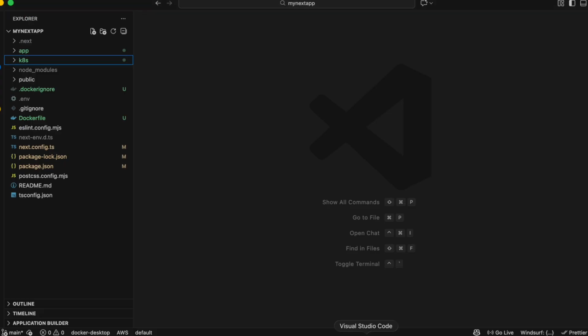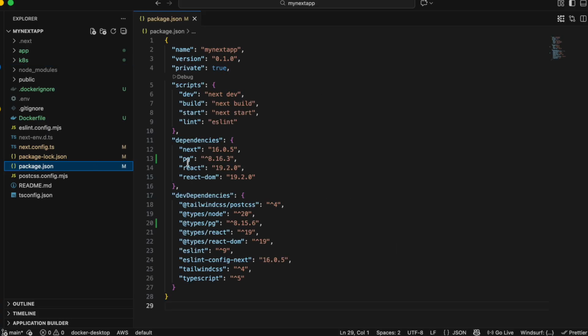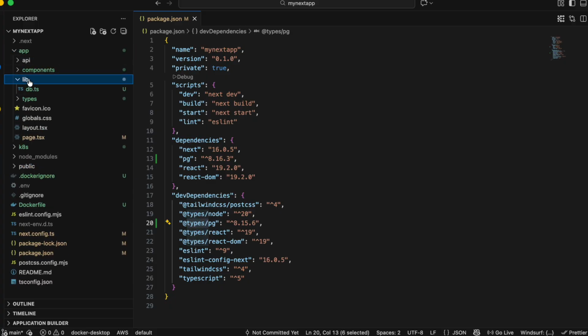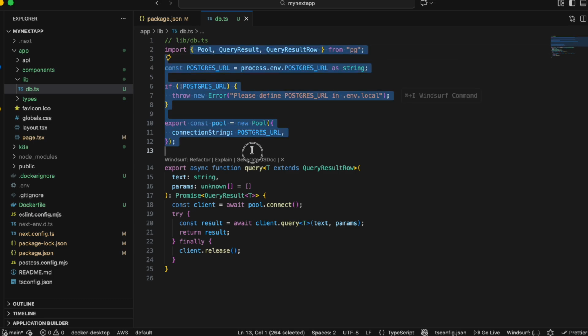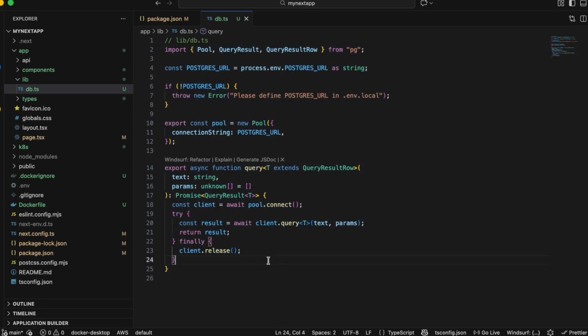So first let me quickly explain the NextJS code. First I have just installed these dependencies called pg as well as @types/pg. Then I go to app. Inside lib I have created this db.ts file, and inside the .env file I can't show you this Postgres URL because this is from my NeonDB. So you need to create an environment variable inside the .env file called Postgres URL and give it your proper connection string. So this is the boilerplate code for connecting to a Postgres database.